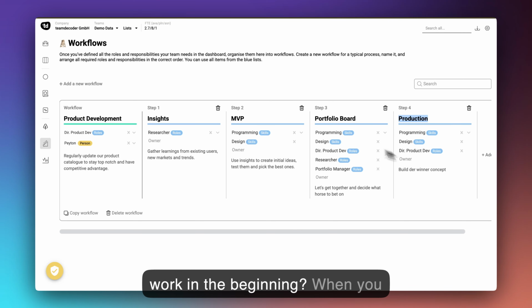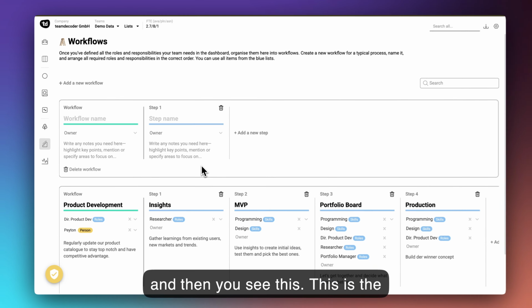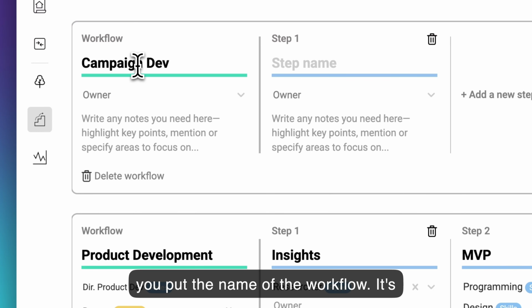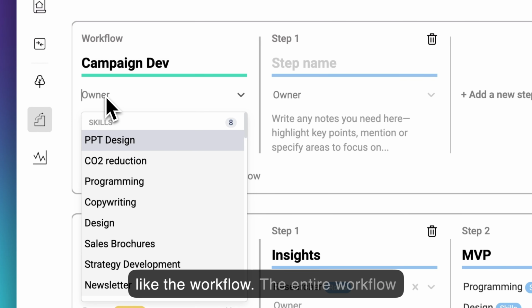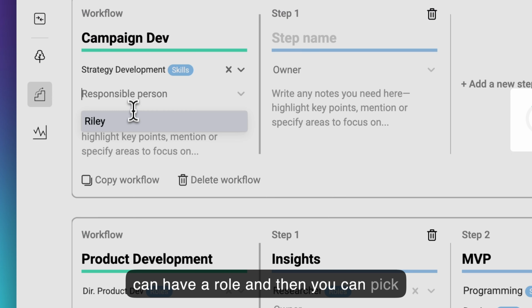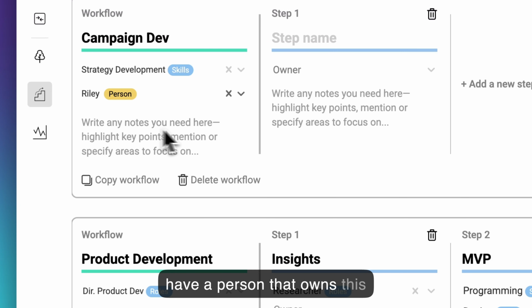So how does this work in the beginning? When you come to this page for the first time, you just click on Add New Workflow, and then you see this. This is the master beginning of any workflow. Here on top of the green line, the name of the workflow, let's say campaign development. And down here you can pick the owner. Like the workflow, the entire workflow can have a role, and then you can pick a person that owns this role. So you have a person that owns this workflow.